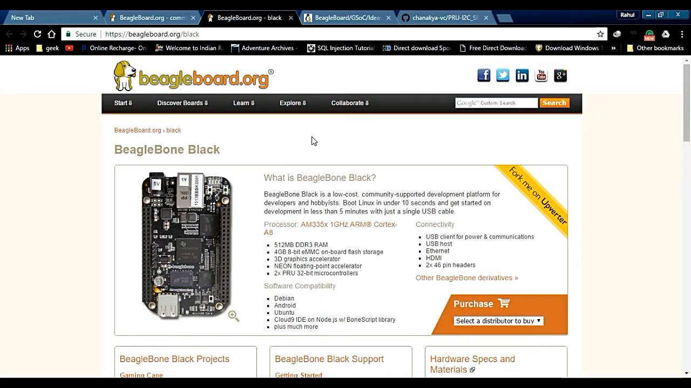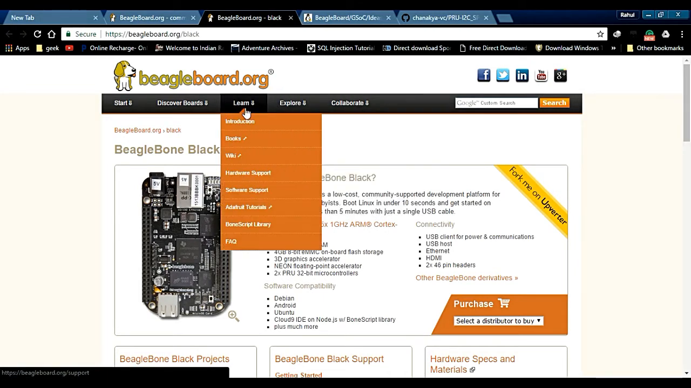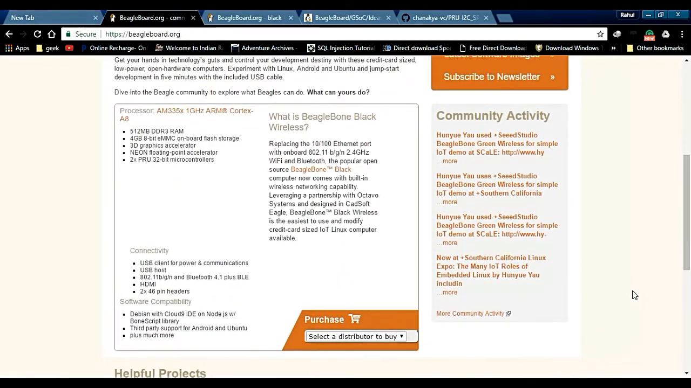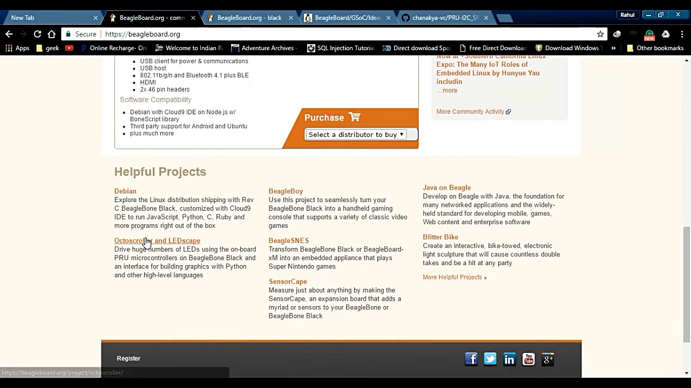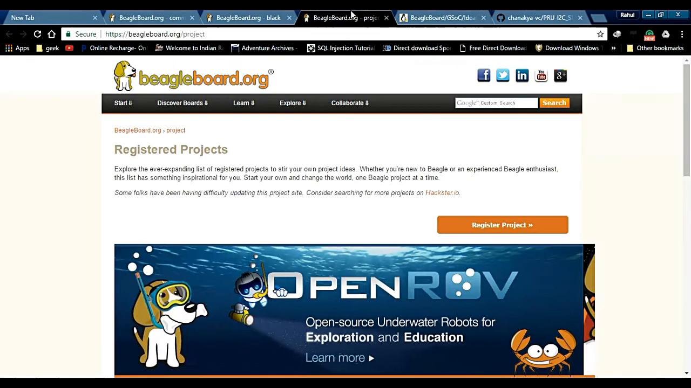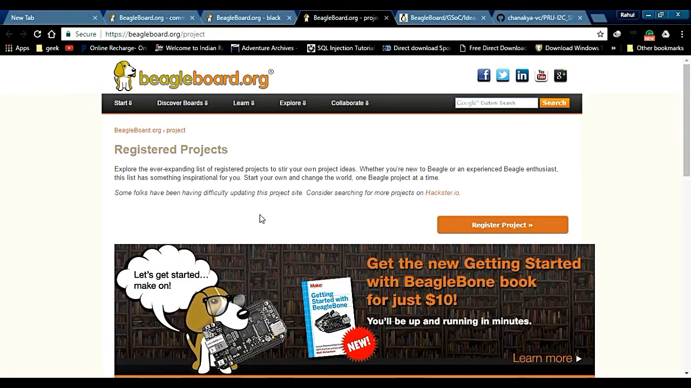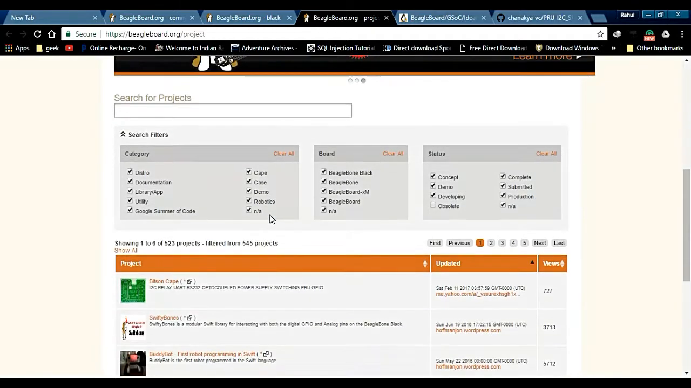If you come to beagleboard.org, you can see the projects that are being done over here. So the projects list is over here. You can see a lot of cool things have been done, Blitter bike and stuff. These are essentially complete hardware plus software solutions. So they would involve a lot of hardware skills as well as your coding skills. But these are complete products, and you can actually market them. And since Beaglebone is an open source product, you can even make your own Beaglebone because the design is completely open source.